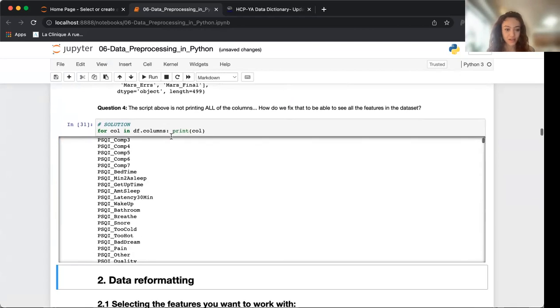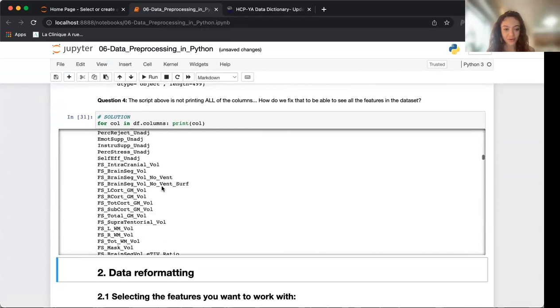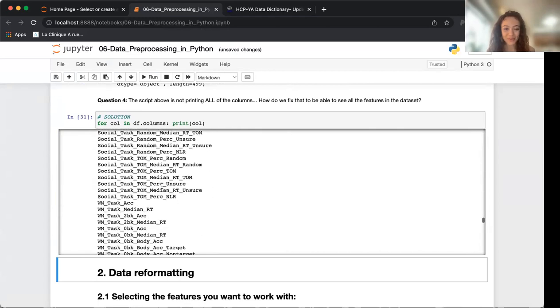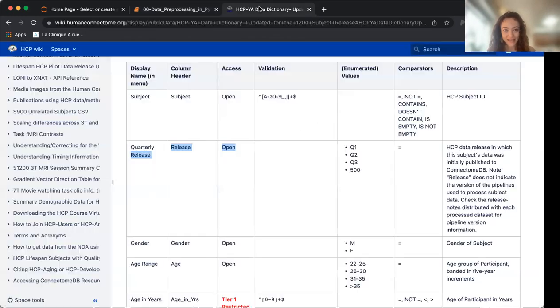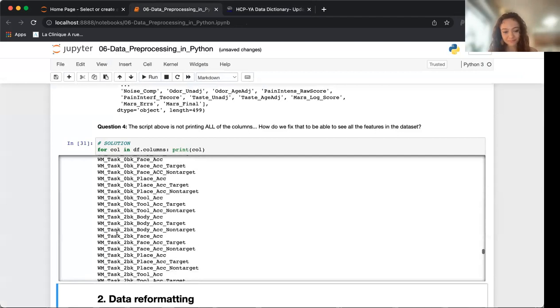Why not do it? So here, now you can scroll through all your columns. This is 499 different features, and once again, this is where the data dictionary becomes critical, because there's no way to know what all of these abbreviations mean.